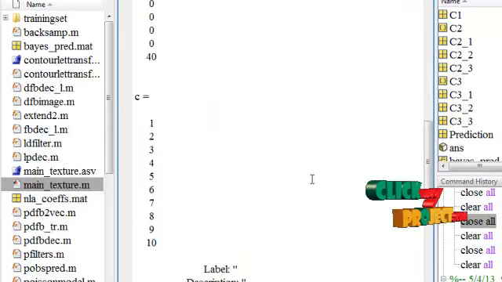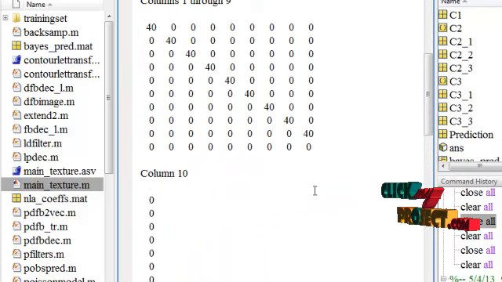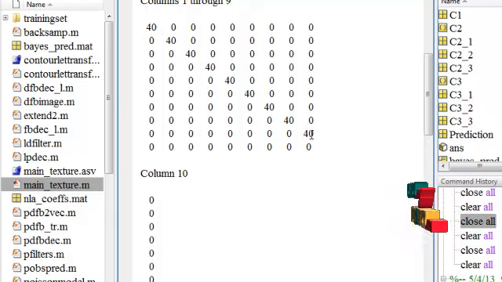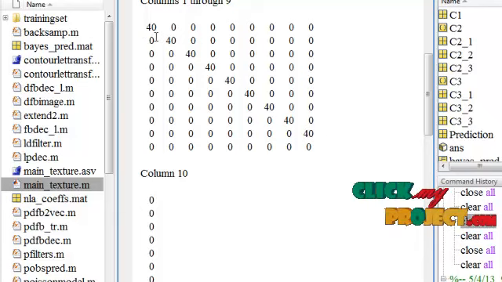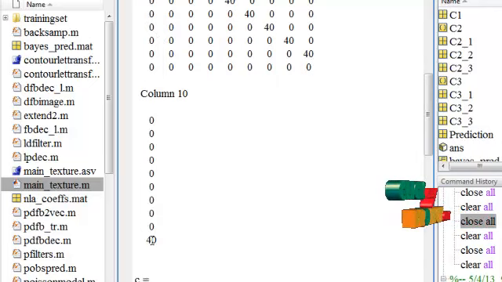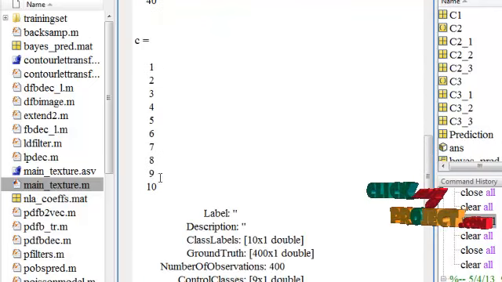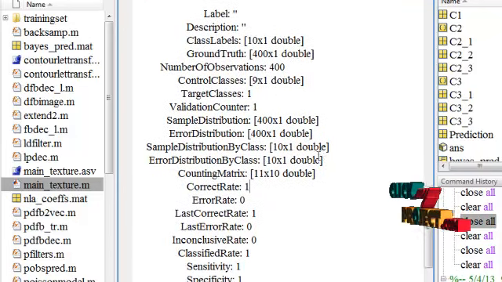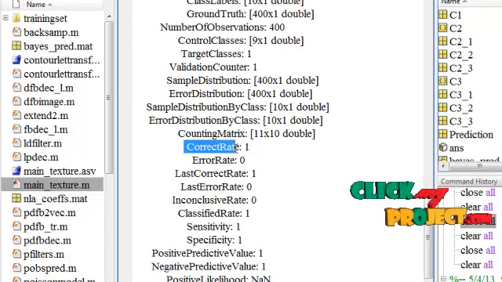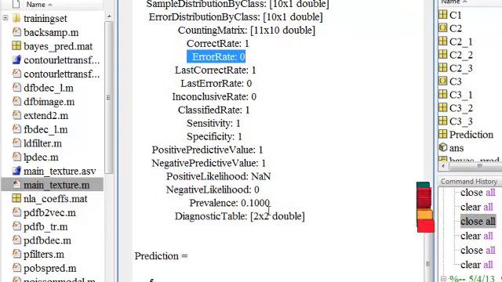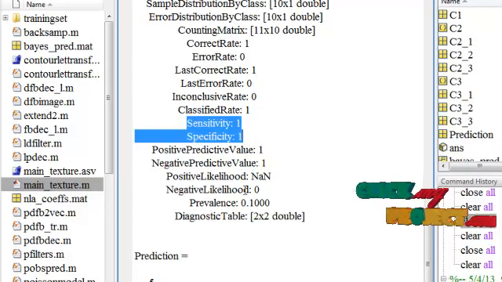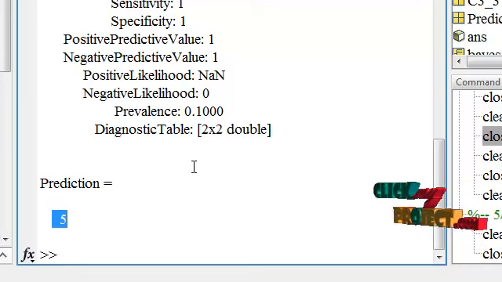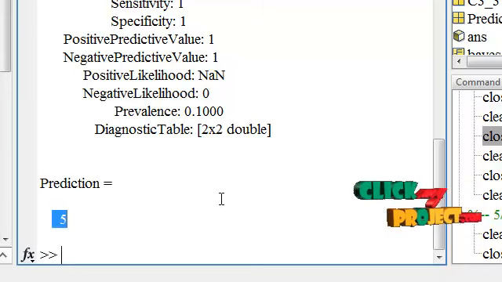And this is the confusion matrix. For each category we have 40 images. So for 9 categories the diagonal elements are represented as 40, and for the 10th category also it is represented as 40. And this is the group order followed for classification. These are some metrics that represent the classifier performance. Your correct rate is 100, error rate is 0, and this is your sensitivity and specificity value. The predicted label is 5, and the category is wood.